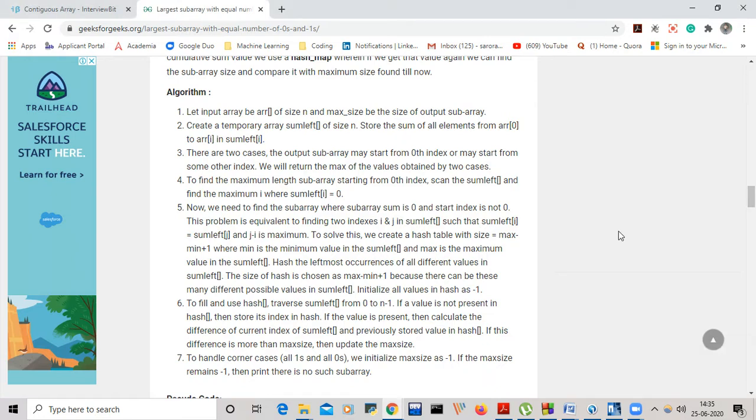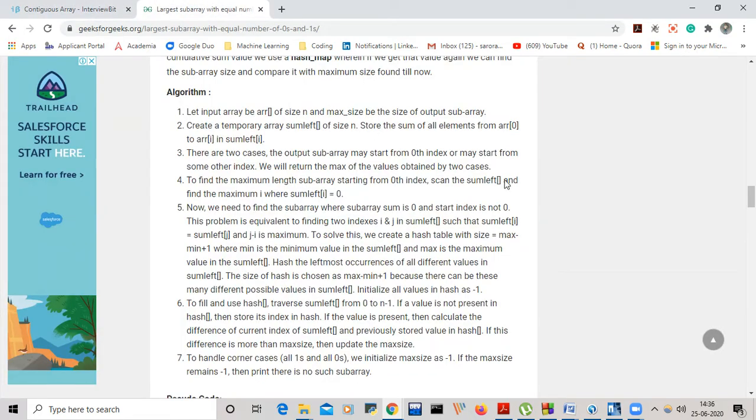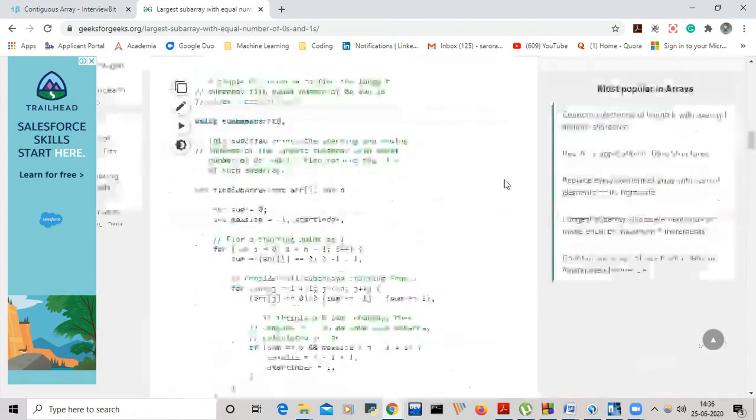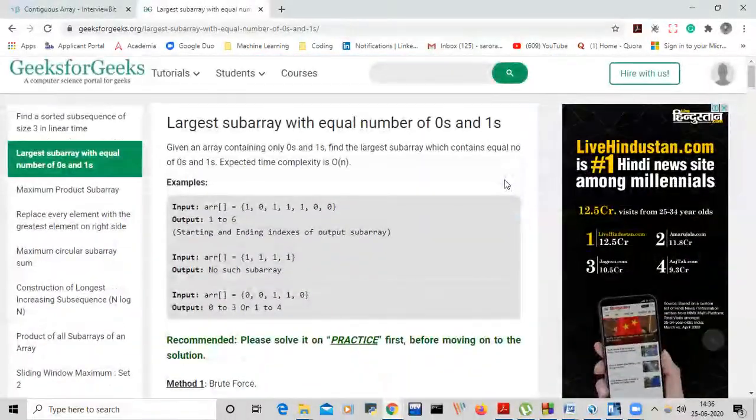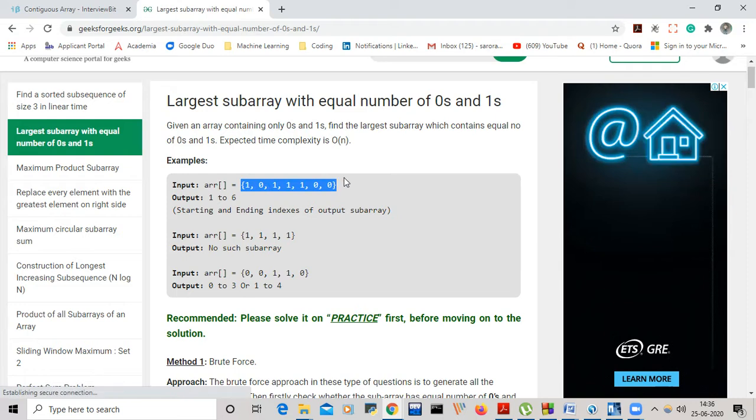Hello. So today we are going to discuss one problem called the largest subarray with an equal number of zeros and ones. The problem statement is pretty clear. It's something like this. If you are given some array like this, you need to tell me the length of the largest subarray which consists of an equal number of zeros and ones.